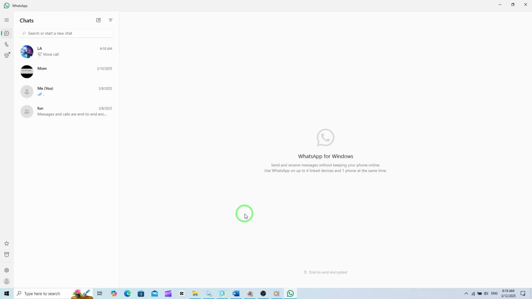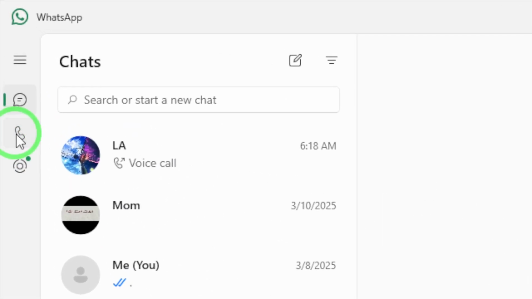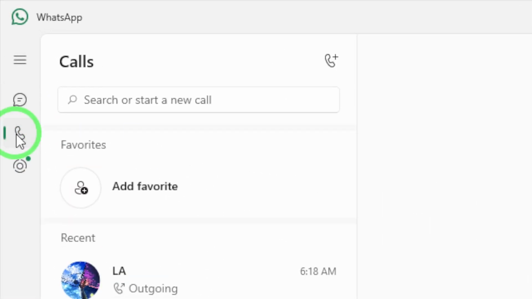Next, look at the left side menu of the app. You will see several icons, including one that resembles a phone. Click on the phone icon. This is where you can access all your call-related information.